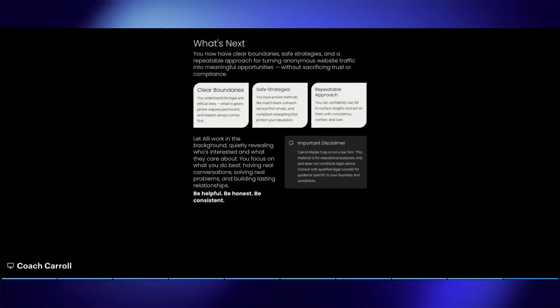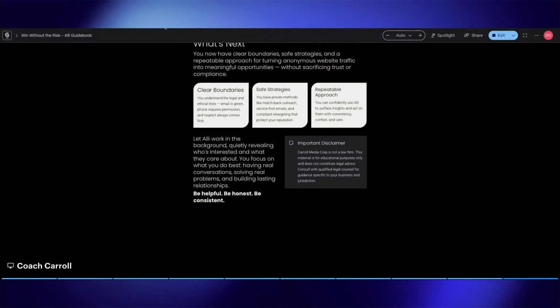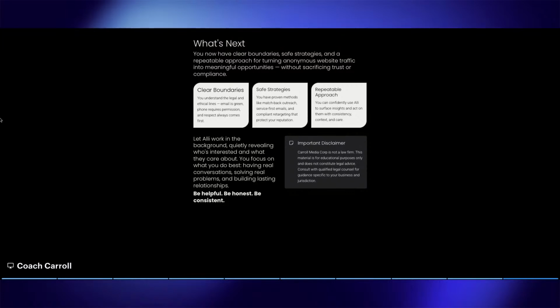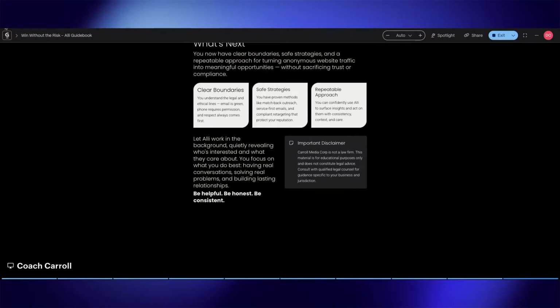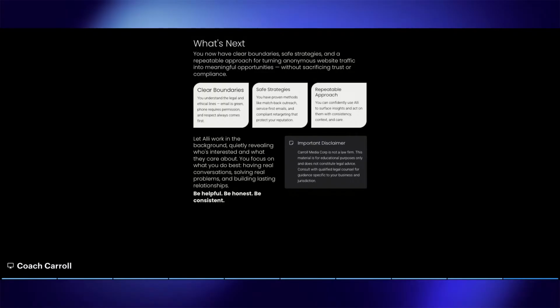Again, more what not to do's, right? These are important. And I think that if you use this tool like it was designed to be used, you're not going to have any problems. So I don't want to scare you away or make you worry. But be helpful, be honest, and be consistent, right? Stay in front of people.